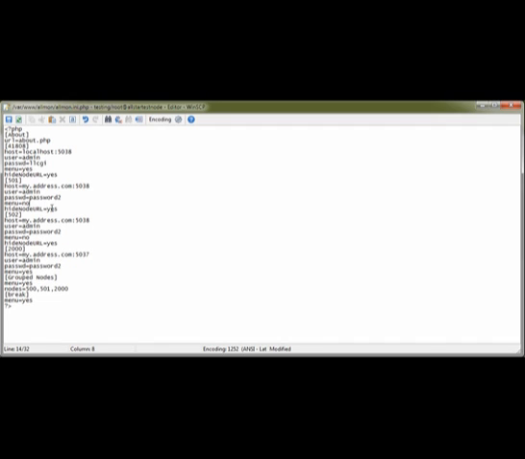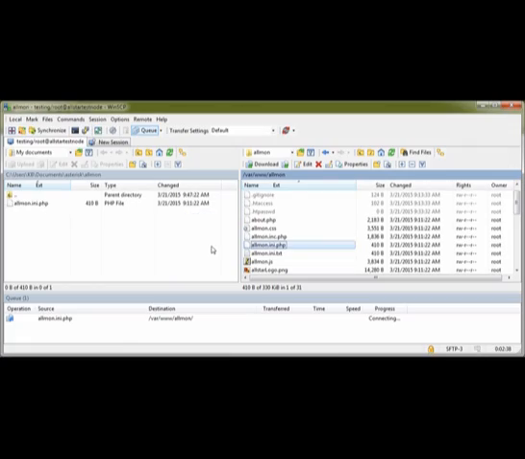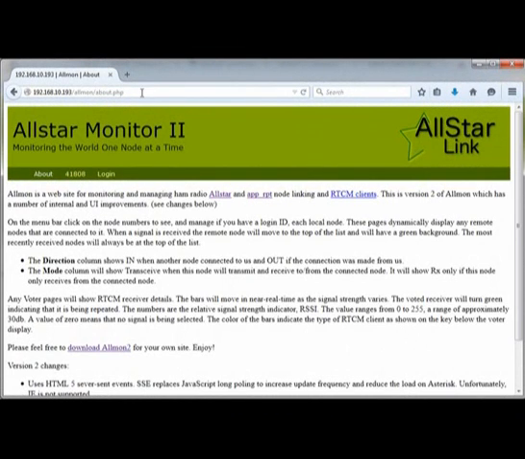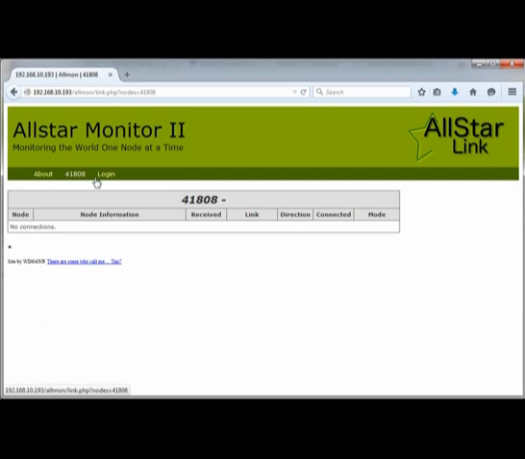And for the rest of these, the easiest way to do it is just to make sure that menu equals no. And close and save. All right. Go back to your browser and refresh, and you should get this screen with your node number. Now you want to be able to log in. Let's work on that.